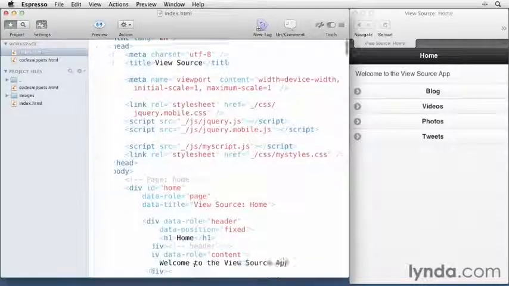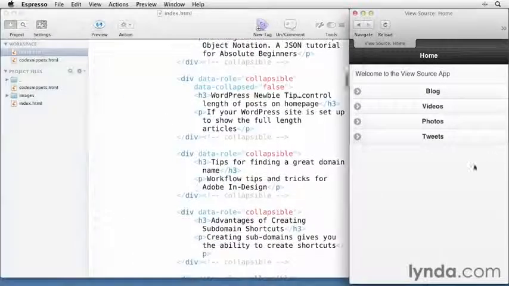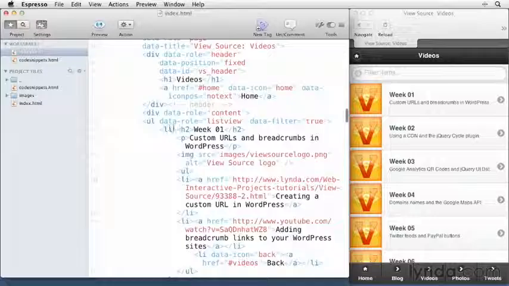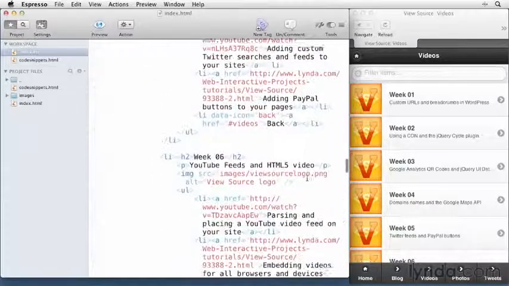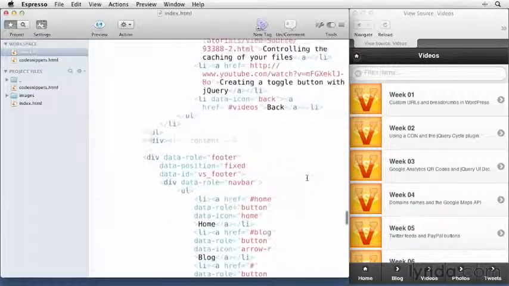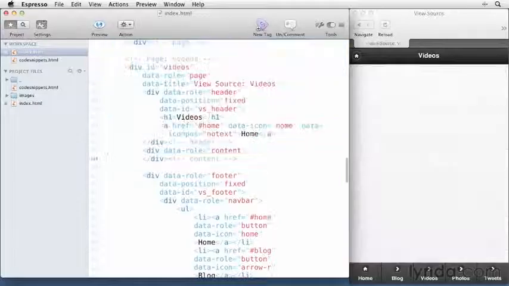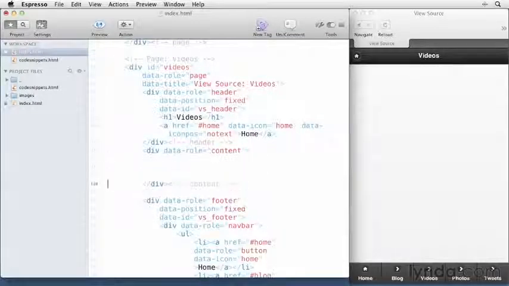So if you were following along with the previous movie, you saw that under the video section, we created a list of items. I'm going to begin by getting rid of that list because we're going to make it into a grid. So here's the videos page, and I have a UL right here, and it ends all the way down here. So I'm going to delete that.